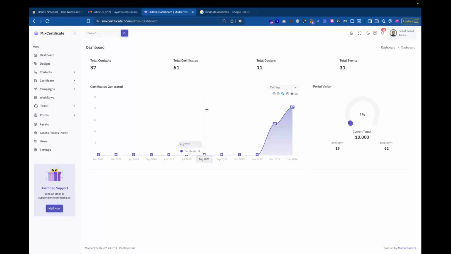Why did we get 4 contacts? Because 1 was added and we did not add it to the contact list. So we'll go ahead and add all of this to the contact list. And what happens here is all the certificates that we are planning to generate can be generated here.